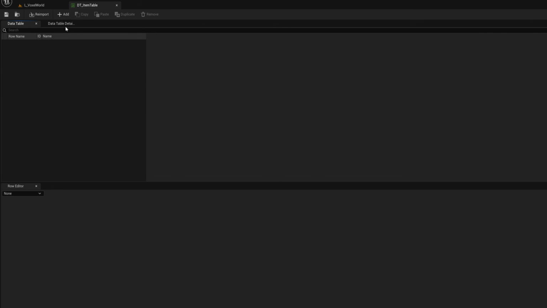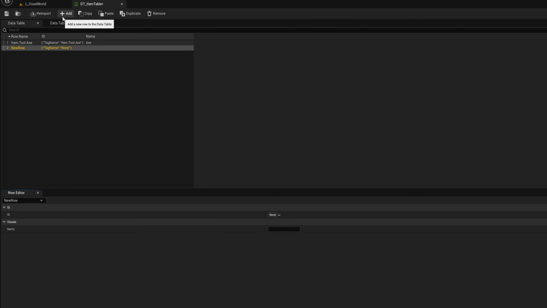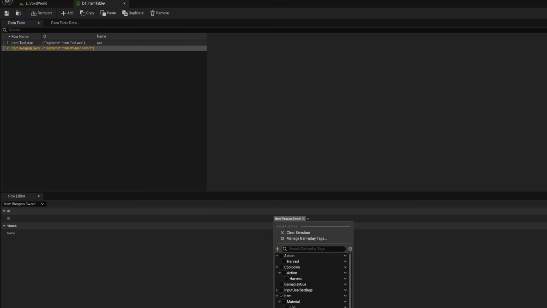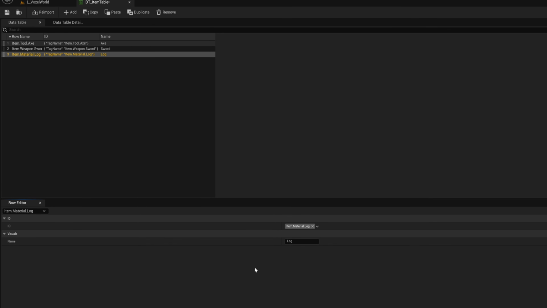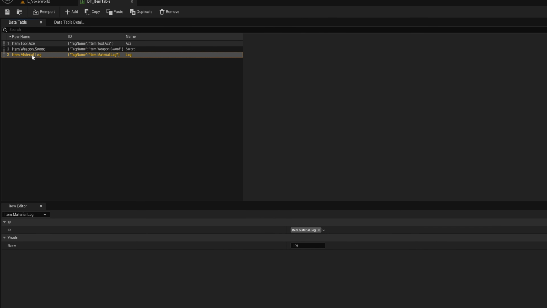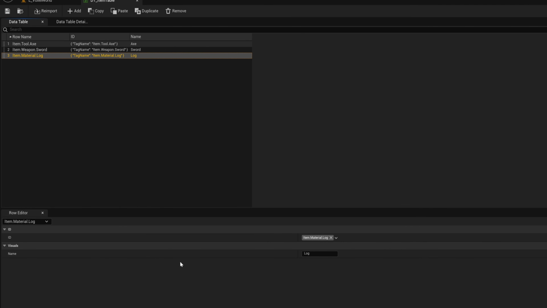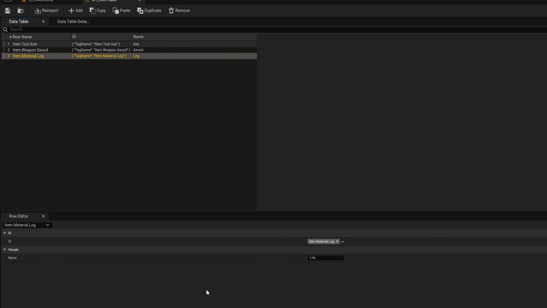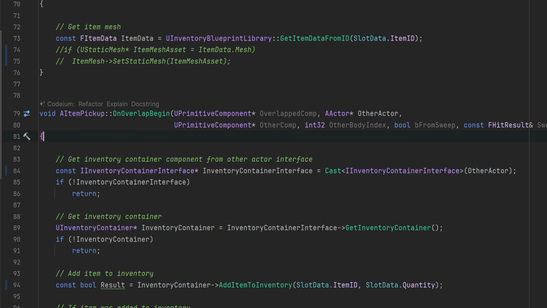And now that we have our simple item struct, we can make a data table for this struct, where we can define a big list of all the items we want to exist in our game. For now, I'll just add these 3 test items, a sword, an axe, and the logs. Later, I will add more data to these items, such as what their icon will be in the inventory and their 3D meshes.